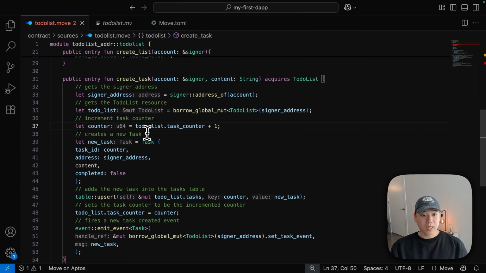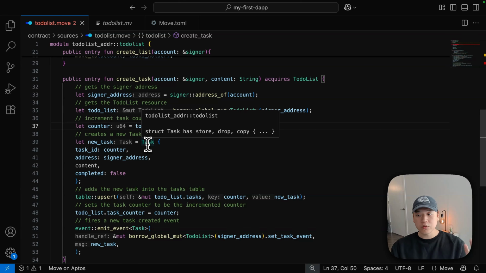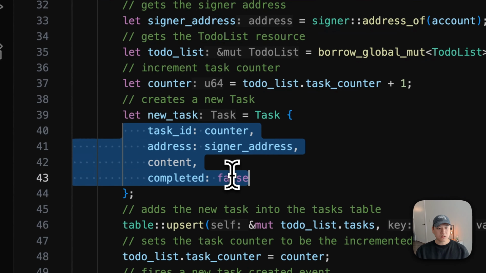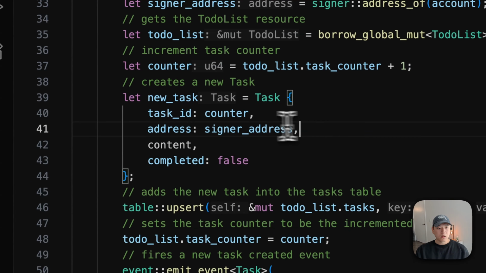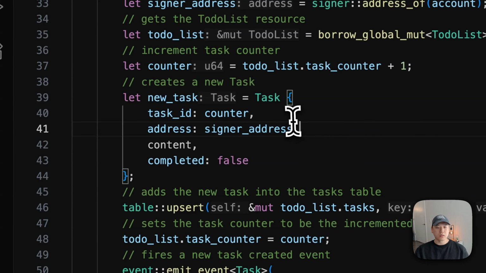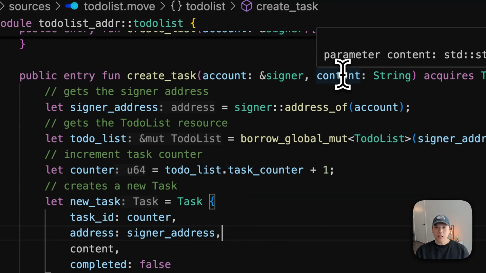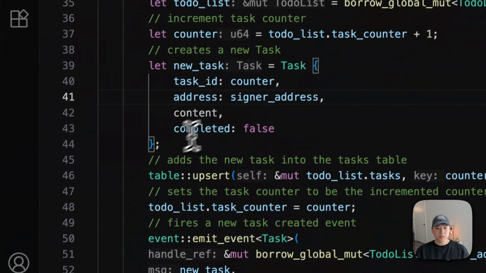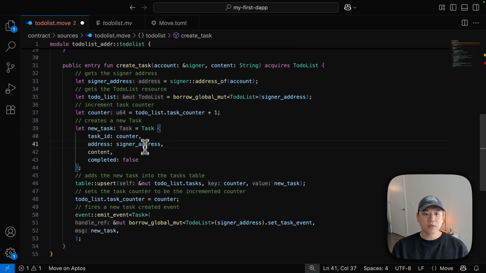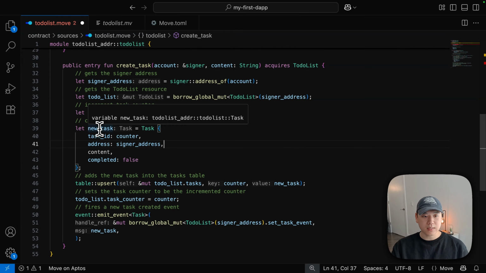Then we are creating a new task. So again, to define a new struct, you just do the name of the struct and open a curly bracket, and you paste in all the fields. I'm just going to indent that in to make that look prettier. Task ID should be the counter, remember, because that's what we said we're going to do in our design doc. The address is the signer address. Content is the content string that we pass in as argument, and completed should be set to false because obviously it's a newly created task. Okay, so the task struct is now stored inside of the new task variable.